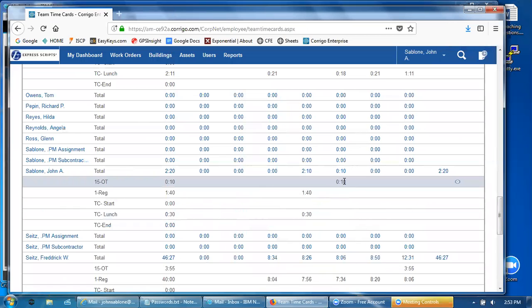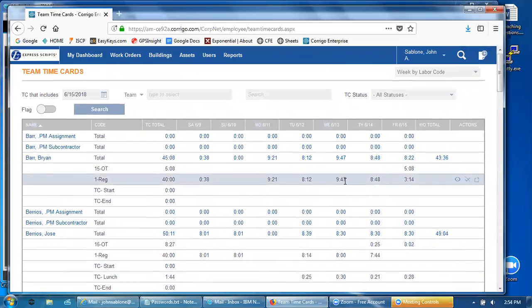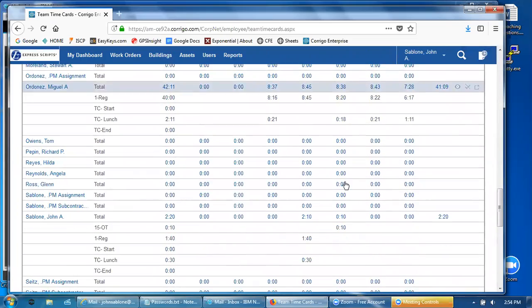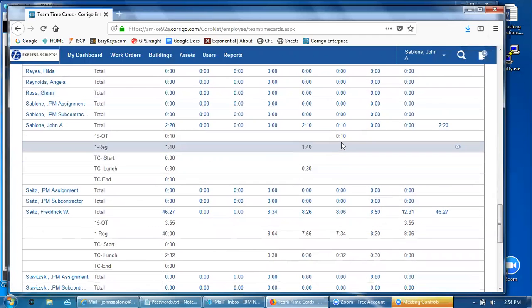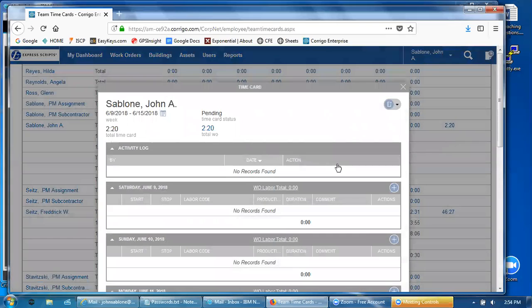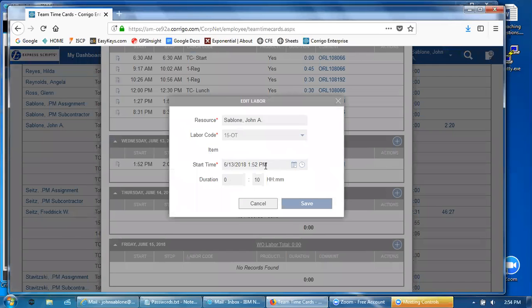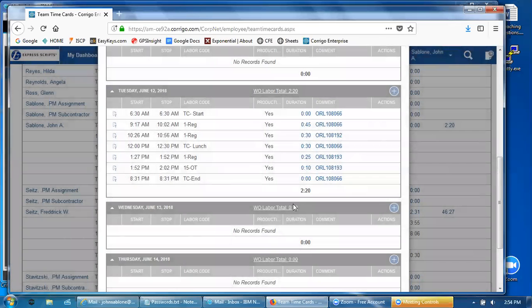But now you can see, oops, I put it on the wrong date. I put it on the 13th, and I should have put it on the 12th. So I can come in here again, click that. It brings me back down here. I can edit this and change this to the 12th like it should have been. All right. It pops it up here.